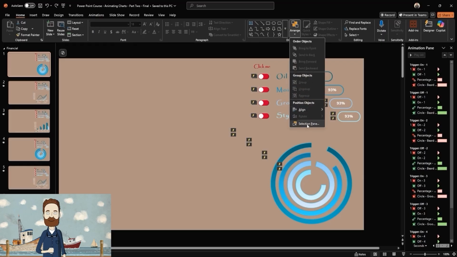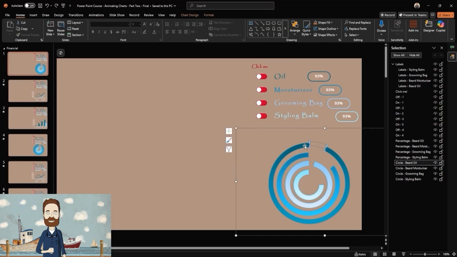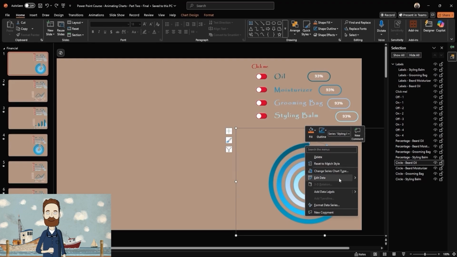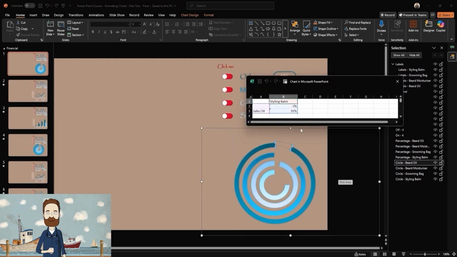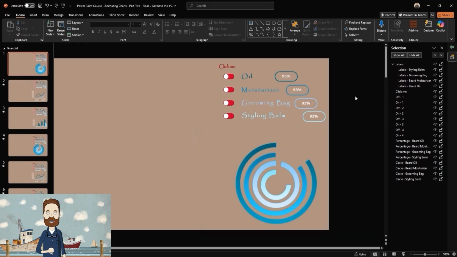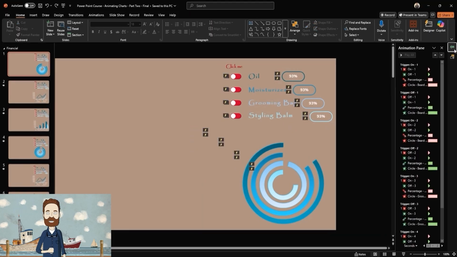Let's head to slide 1 and try to make a quick change. Start by selecting the first segment of the pie chart, then right-click and choose Edit Data. This process is smooth and straightforward. Just update the numbers to reflect your new data. No need to adjust animations or layout. Now, if we glance at the animation pane, we'll see that nothing has changed. The animations are still working exactly as intended. That's because this chart is still connected to Excel internally, so PowerPoint handles the update for us nicely.